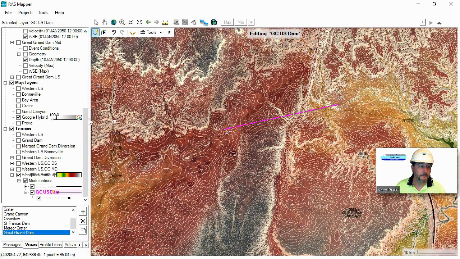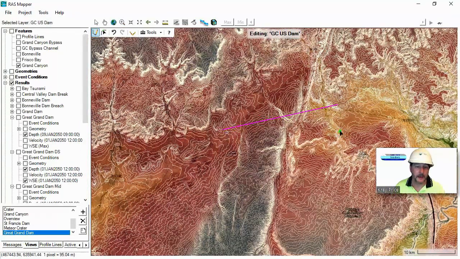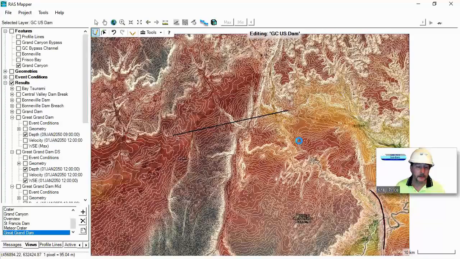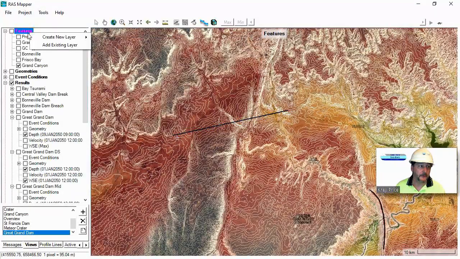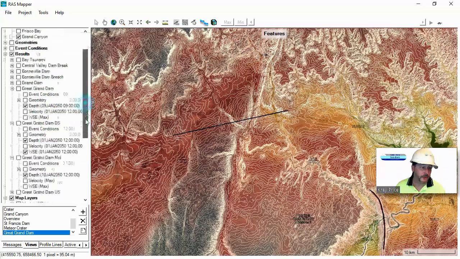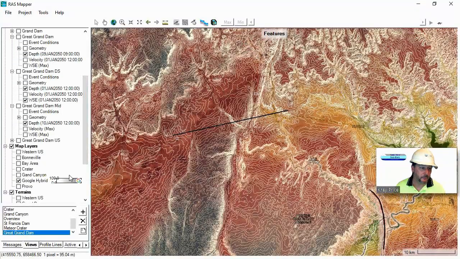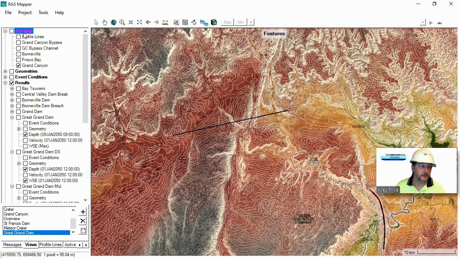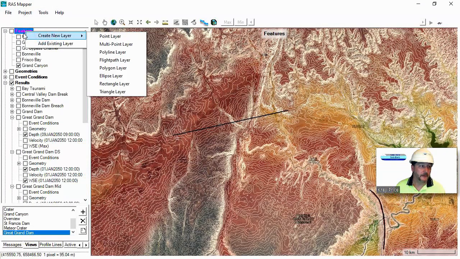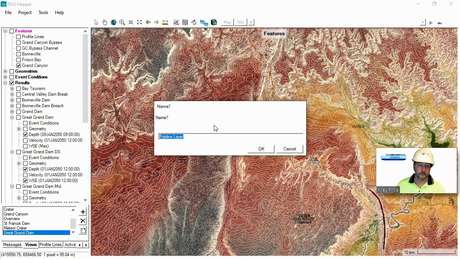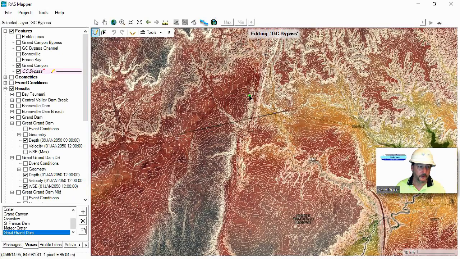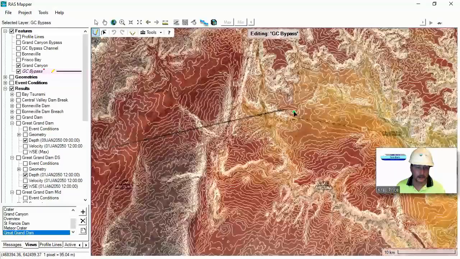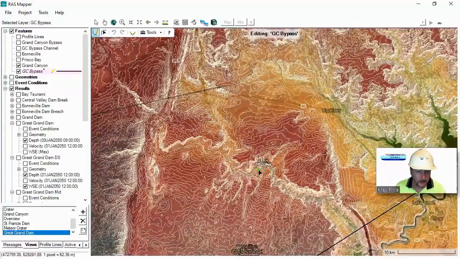I'll keep this as it was, and I'll go up here, and this could be a shapefile that you already have from some other project and that's already been created. I'll create it right here under features. Again, you can create shapefiles under map layers. You can also create shapefiles as profile lines and save them that way. I like to do them here if I'm just going to make a generic one. I like to just create it under features. So I'm going to make a new polyline layer, and I'll call this one Grand Canyon Bypass. And so this will, under the features folder, create a new shapefile called Grand Canyon Bypass.